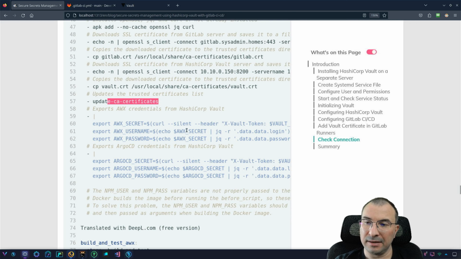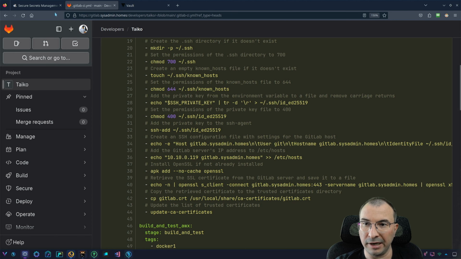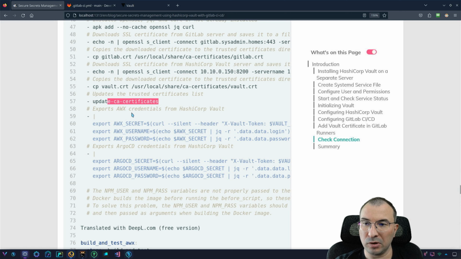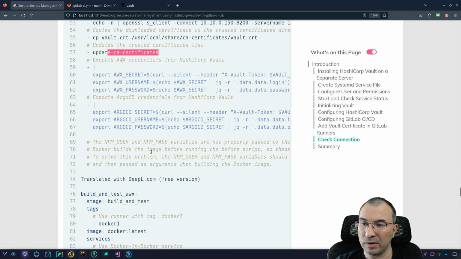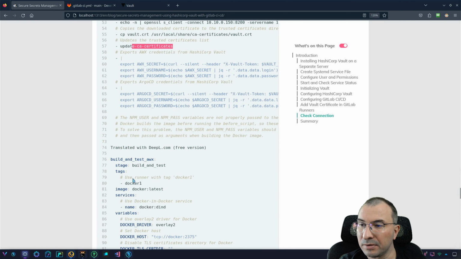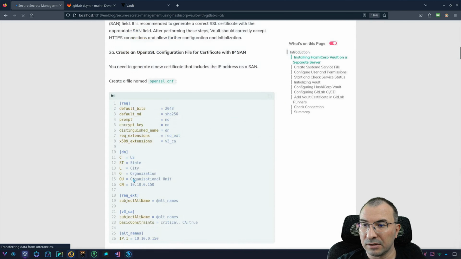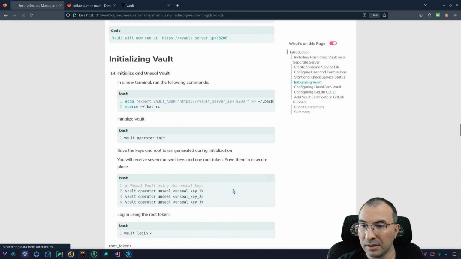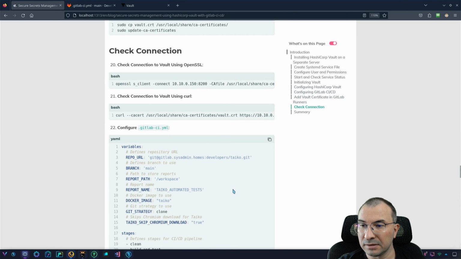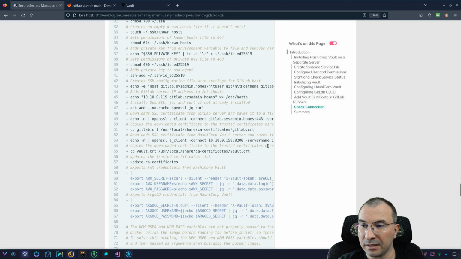And the next thing that is additional, and doesn't exist in this pipeline yet, is this: export AWS credentials from HashiCorp Vault. So these 3 lines and these 3 lines, and there's also an explanation: the npm user and npm password variables are not properly passed. I will try to refresh it and scroll down, and you can read that, yeah, they are not properly passed.